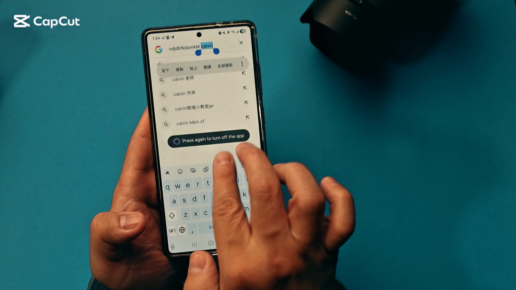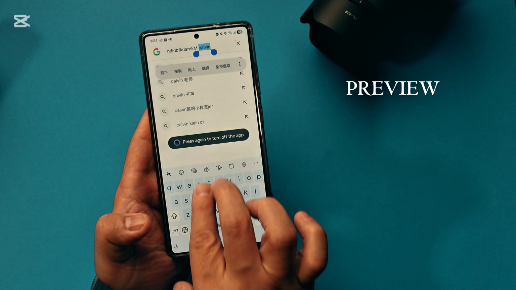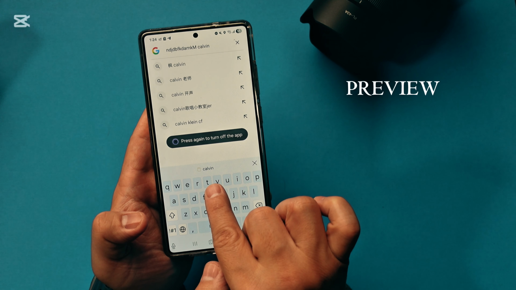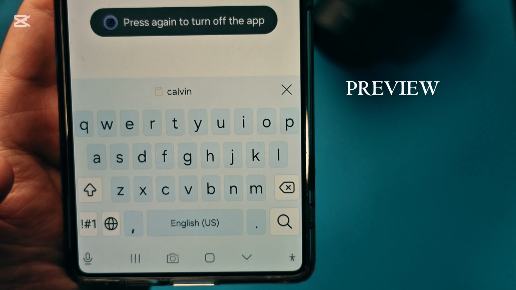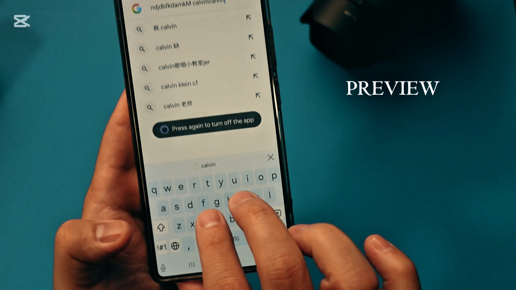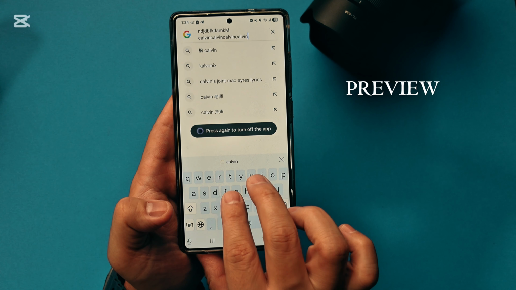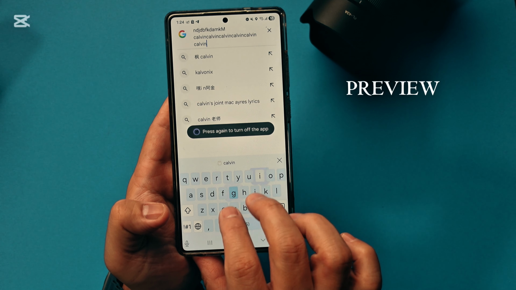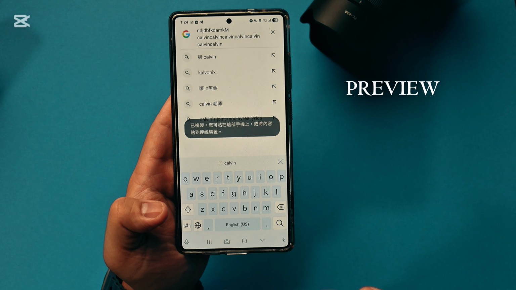Go like this, swipe up. Okay, so that's copy. And now you can see it's already copied. And now you can just paste by just pressing this. That's pretty cool. Okay, that's paste.